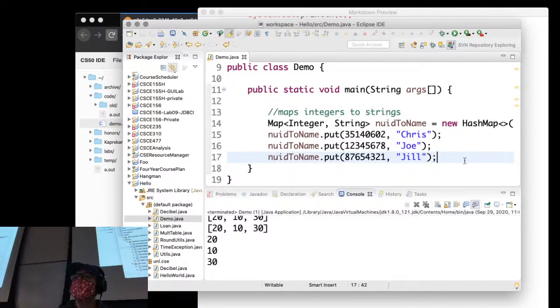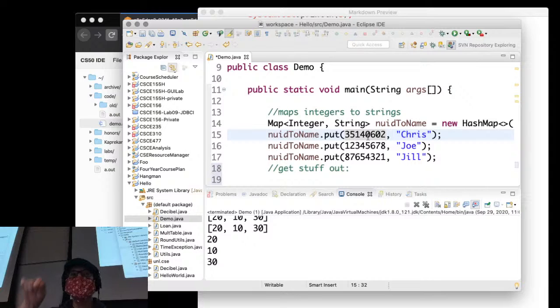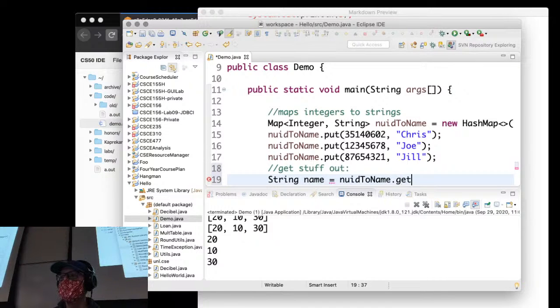Okay. Great. How do I interact with this thing now? Well, I can always get stuff out. Again, these are keys, and as long as I've got the key, I put the key into the slot, turn it, and it will give me the name back out. So I'm expecting a string to come out of this map. String name is equal to nuid.get. Now here I do get things.